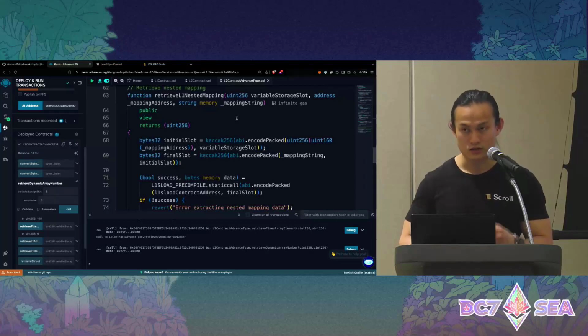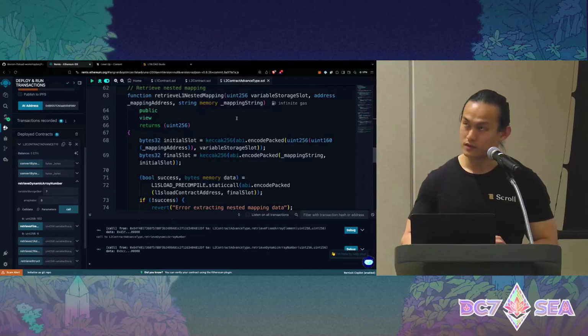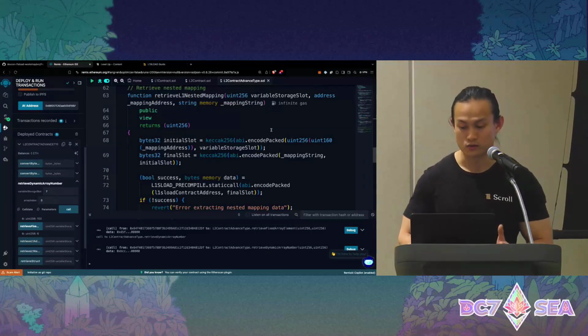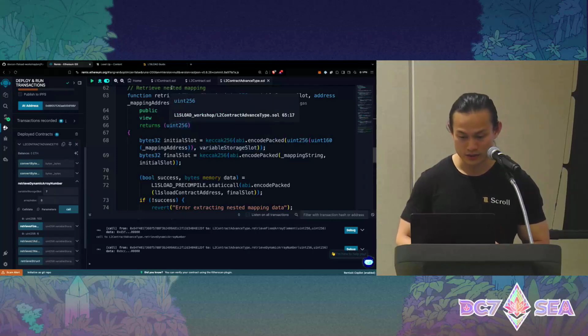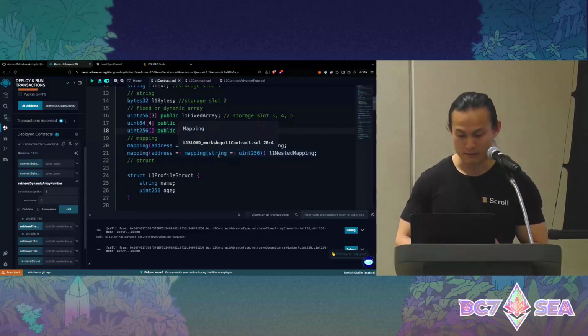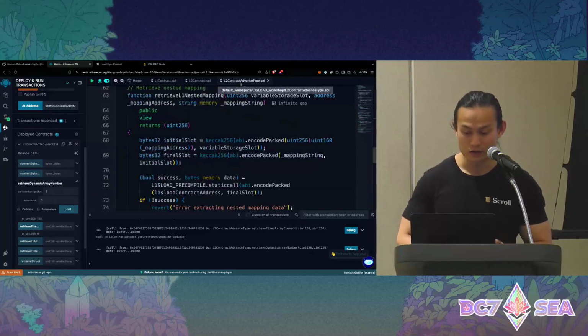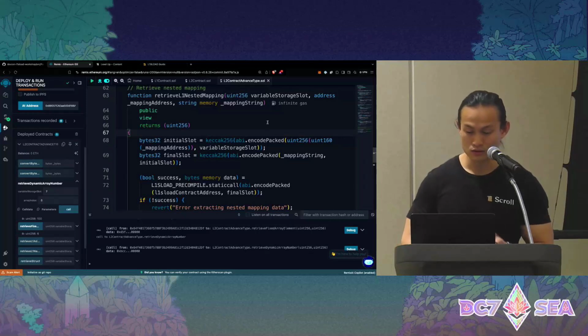Because there are 2 levels of mapping over here, we're going to have to first hash the initial slot, and in this case, it would be keccak256, and then similar syntax, abi.encodePacked. We have our uint256 here with the mapping address, the address that maps to this new mapping of string to uint256, and we're going to have to pass on the variable storage slot. Do note that in this context, the variable storage slot comes later, after the mapping address.